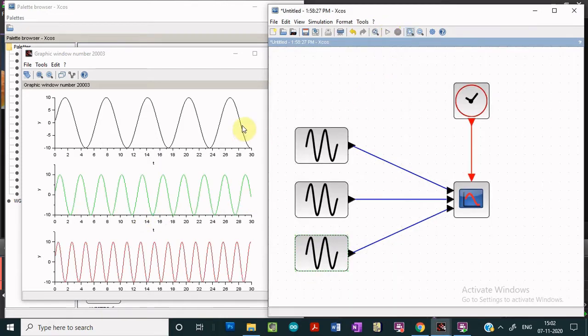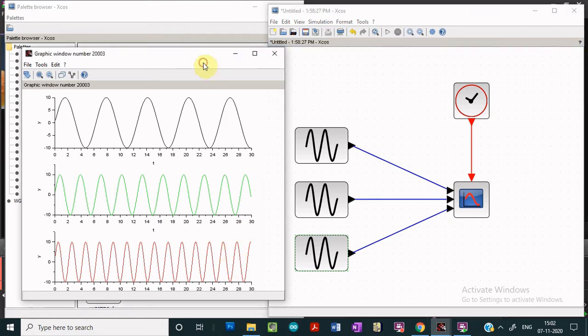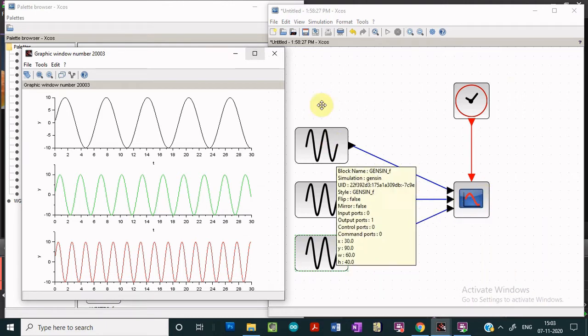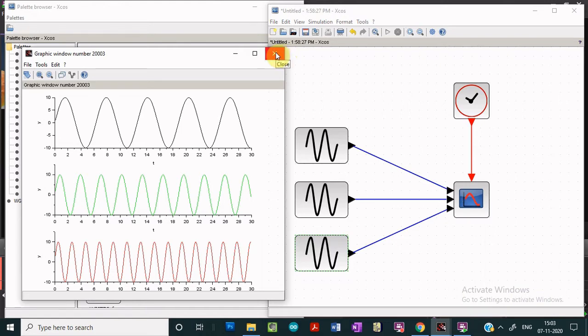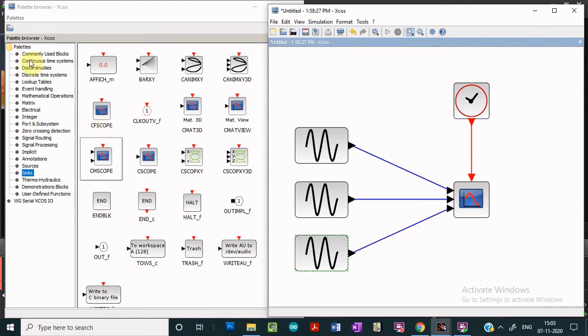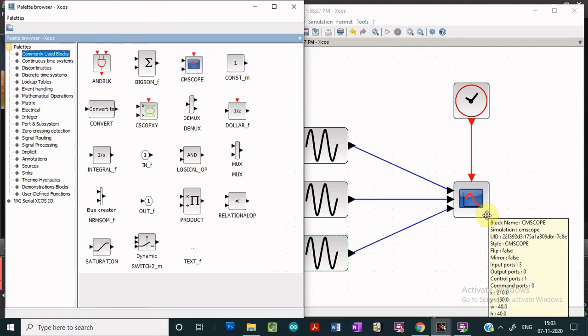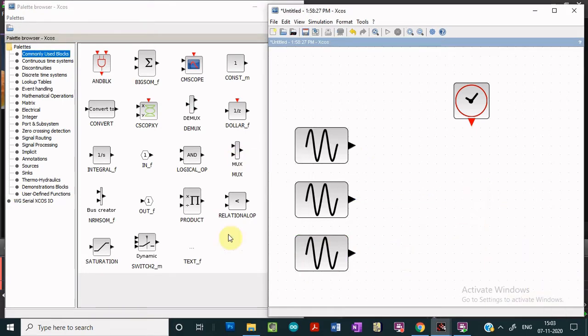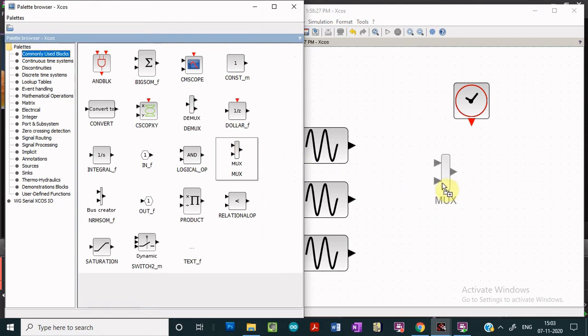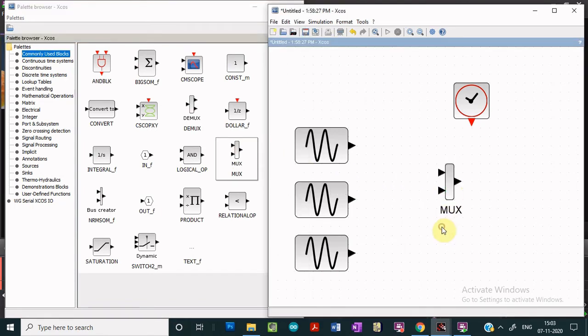If we run the simulation, we get the waveforms, and we see that this is how it can be done using a single scope. So we can add as many number of input ports to the scope as required. Now let us learn the other way of doing it. For that, we have to use the common use blocks library. If we click on this library, we have to make use of the mux or a multiplexer. So let us remove this scope first and bring this mux into the design window.